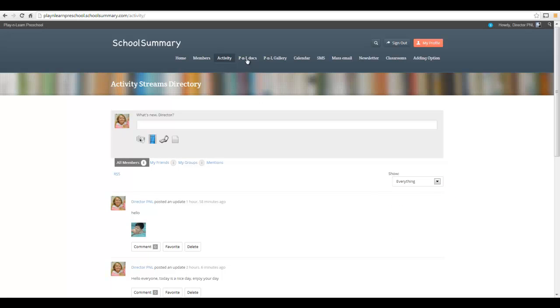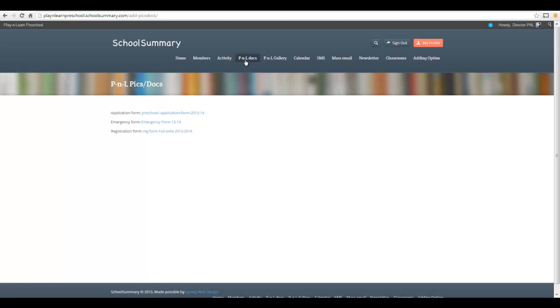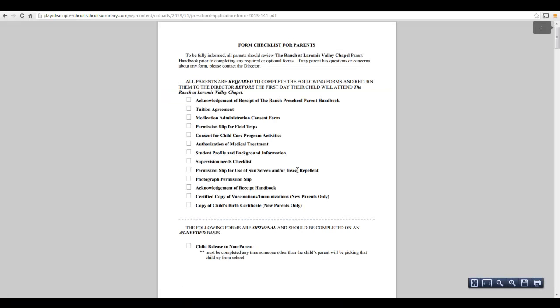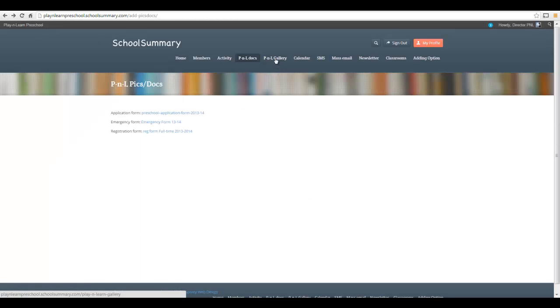And the next feature is the documents, the school documents. Here, the PNL is a preschool name, and the documents are the school documents, so you can access all the school-wide documents. For example, the school application form, school emergency form, school registration form. If you click on the form, it opens up and you can either download it or save it to your hard drive.